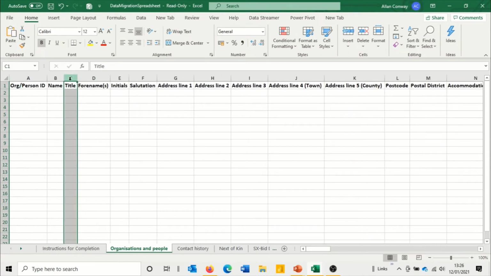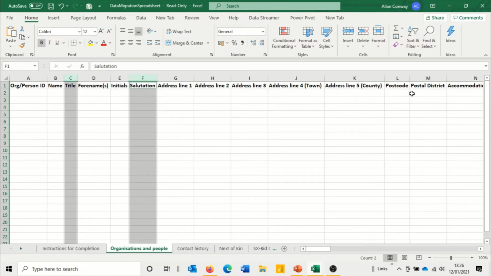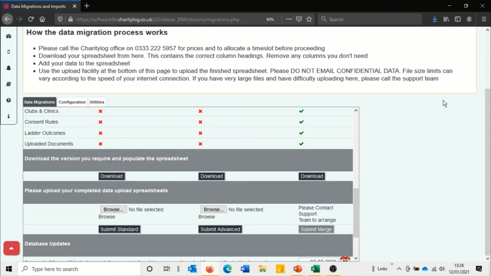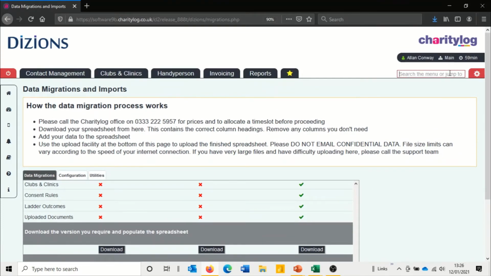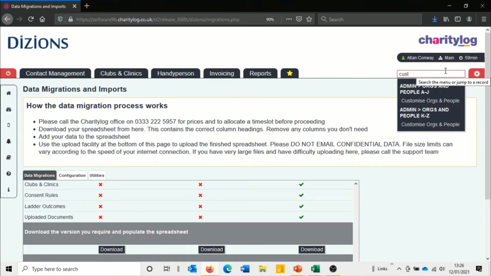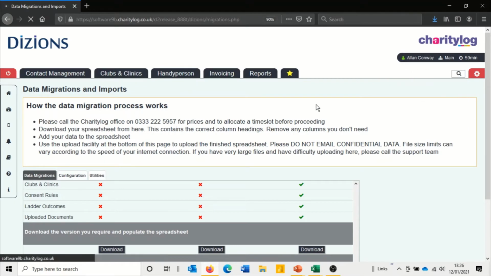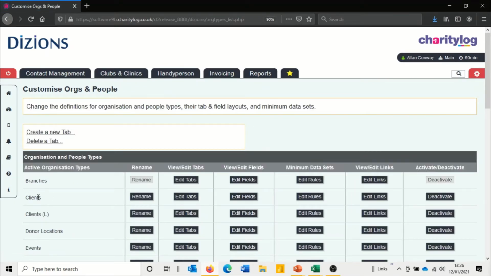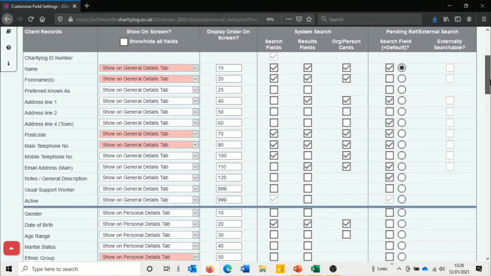So what I would do is dedicate some time to delete the columns that you definitely do not need. And if you're in doubt about any of this, you can go back into your Charitylog system. If you go back into the customize options up here, go into customize, and then with the records that you're looking at, mainly the client records, if you go over to the edit fields option, it will show you all active fields on both the general details tab and the personal details tabs.